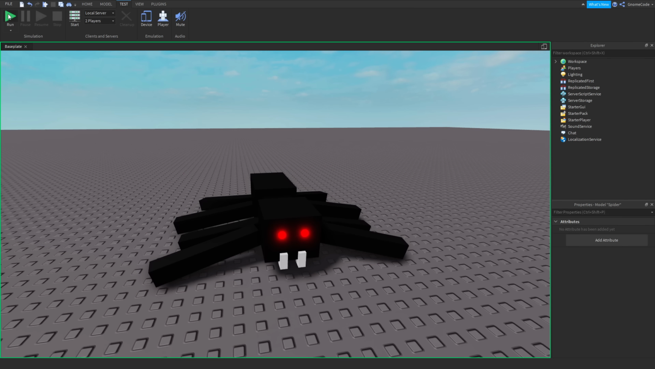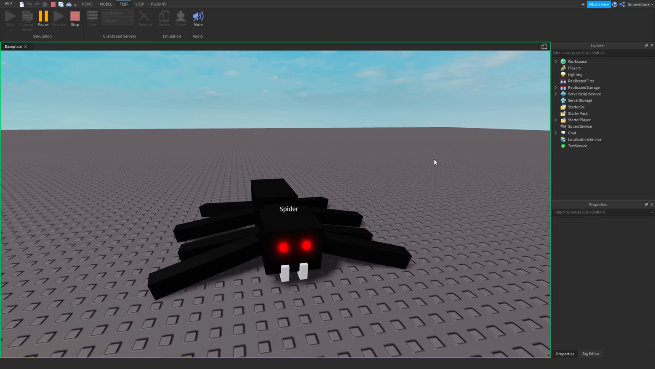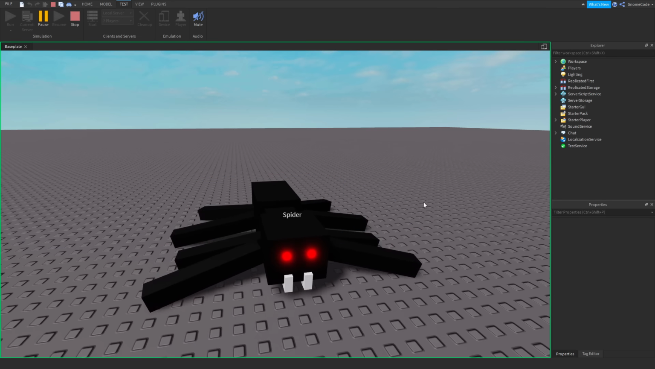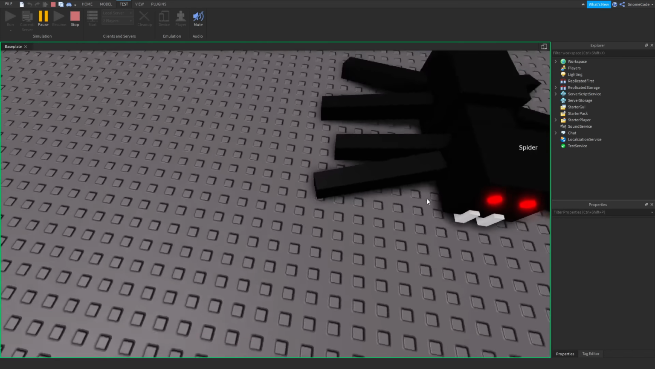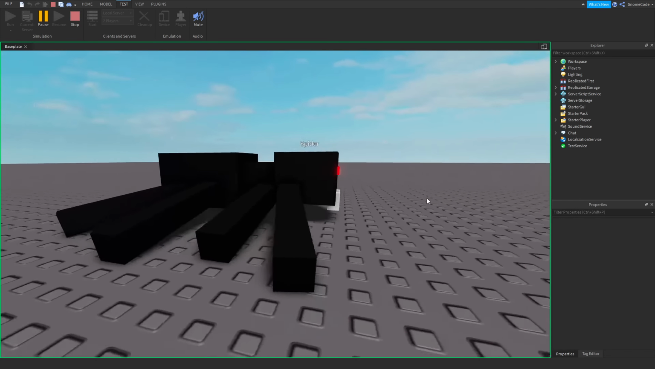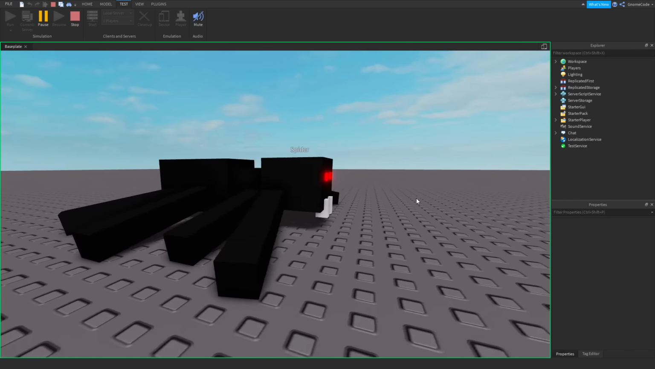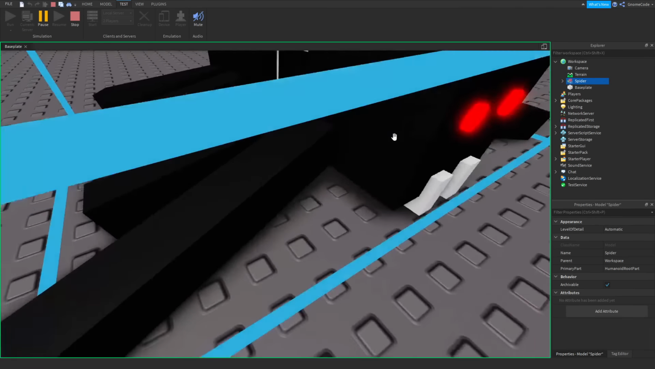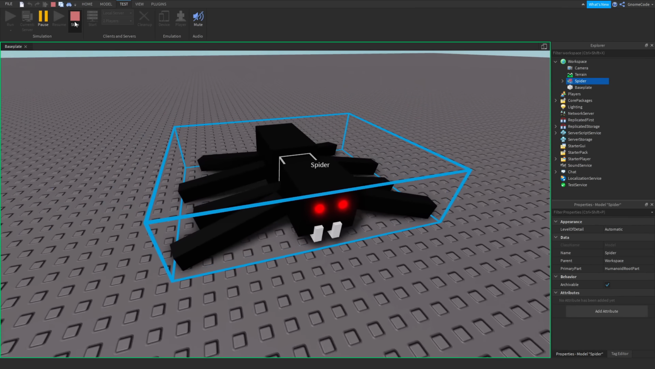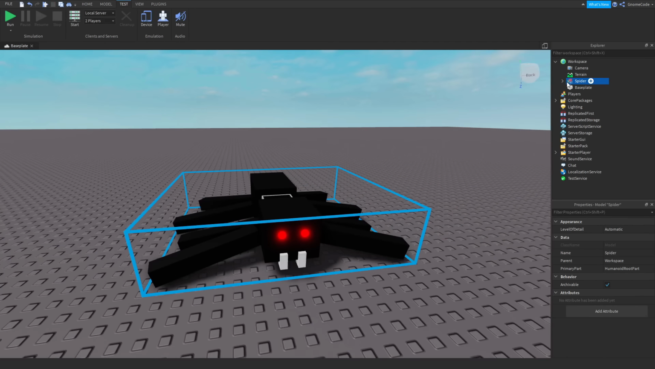Now, hopefully, if we run the game, the spider won't collapse. So if we run, you see the spider's fine. He's not falling to pieces, even though none of his parts are anchored. Though you will notice he's kind of sliding along the floor, which is a bit weird. Why is he doing that? Well, that's normally to do with a property called the Humanoid Hip Height.